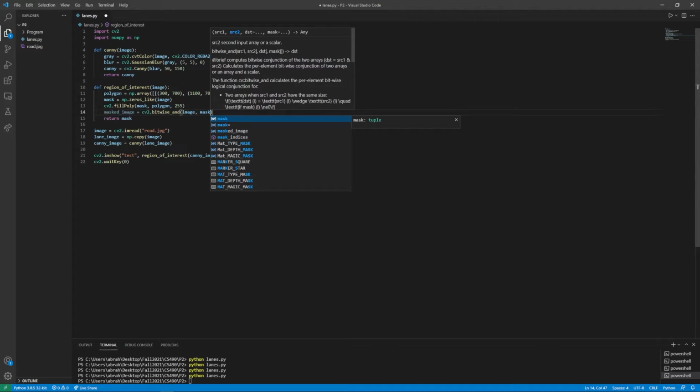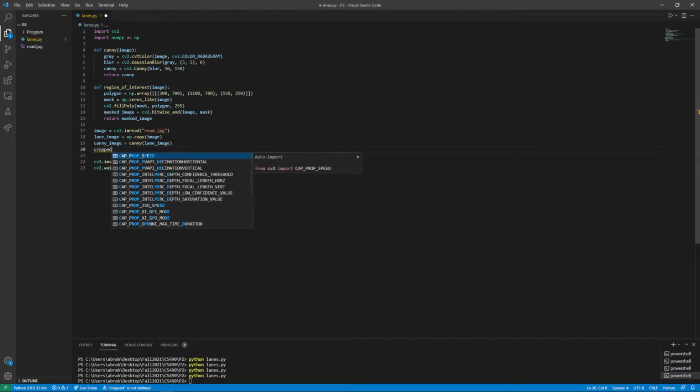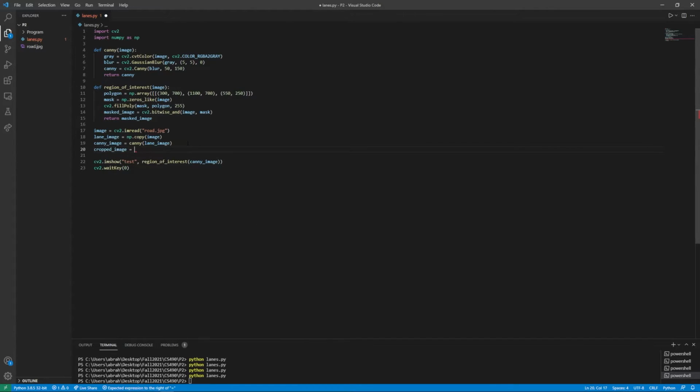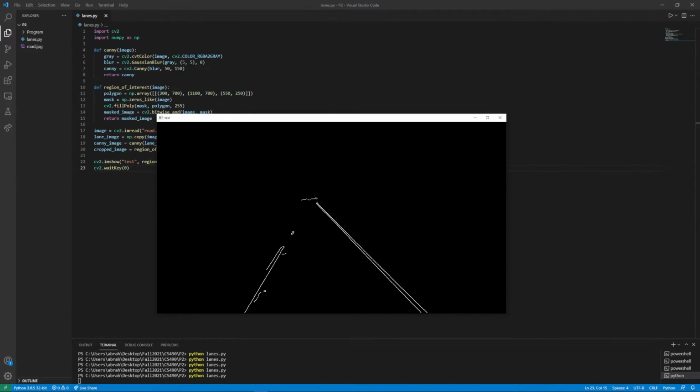To test this, we will return our masked image and create a new variable called cropped image to save the return value and display it. So right here, we will change this to masked_image. And as we said, we're going to create a new variable called cropped_image and save the return value of our function, region of interest, passing in our canny image. Now we save and we run the program. As you can see, we're detecting lines only in a region of interest in this triangle area right here.